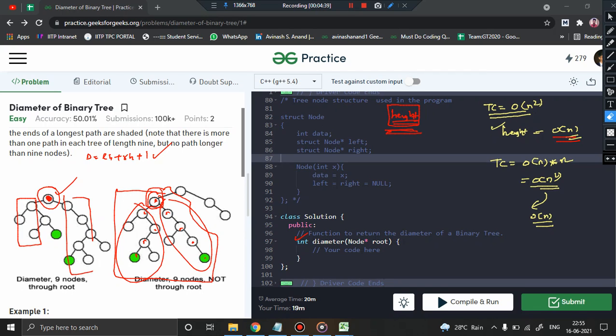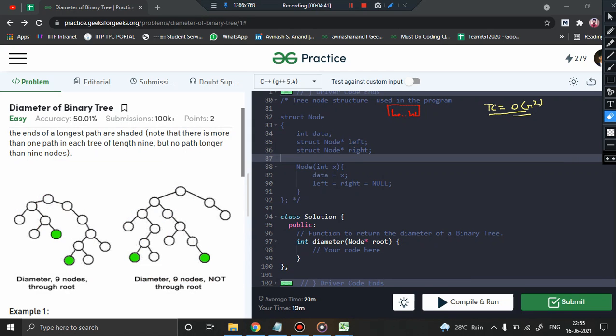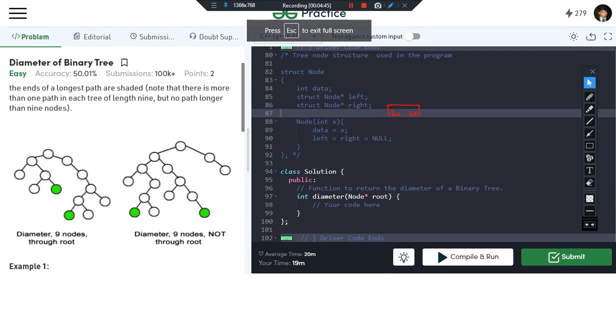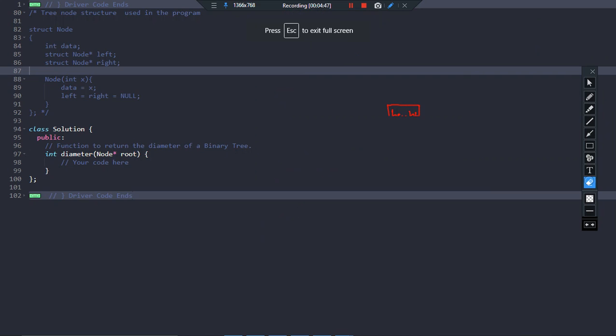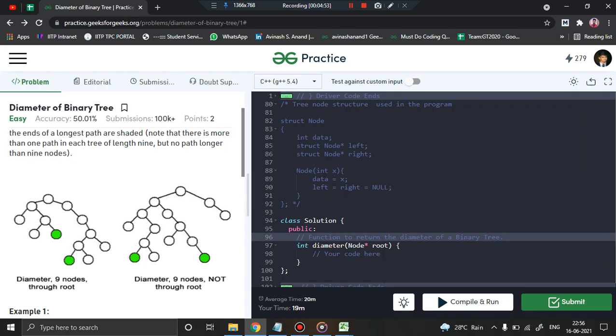How can we use that? Let us see. So let us quickly use the height function. We will keep track of the maximum diameter, okay? What we are going to do is basically keep track of the maximum diameter, or in simple words, we are going to keep track of the maximum of the sum.